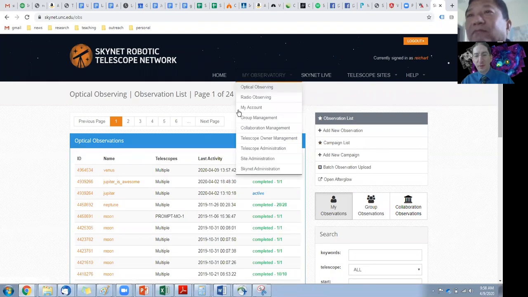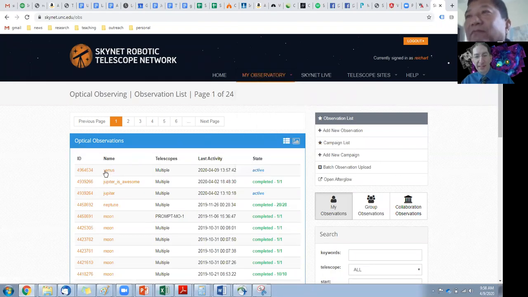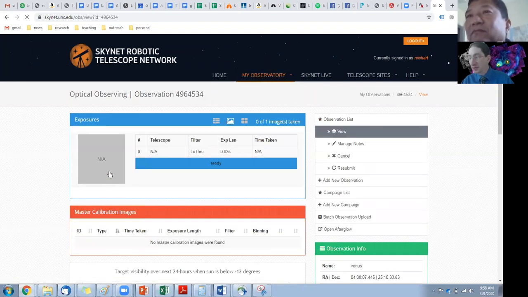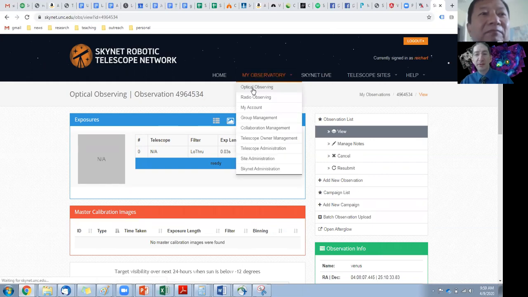And just to point out, right now it just says active, but you want to check back in a day or 2 days. And once something has been completed, you'll see it here and you can look at the image. It may not look great, but don't worry about that. Next time, I'll teach you in Afterglow how to adjust the image and make it look good. Okay, let's put the others in.